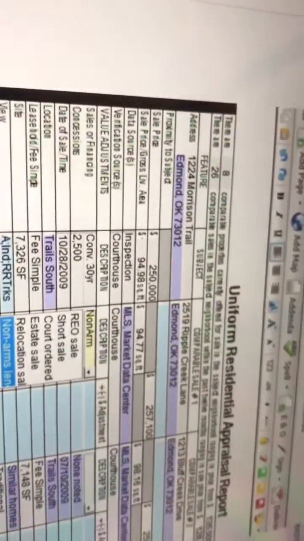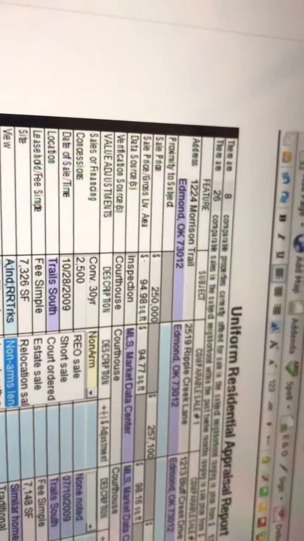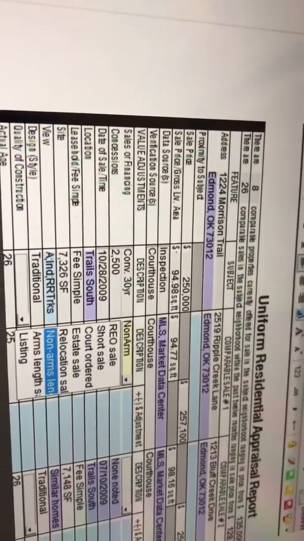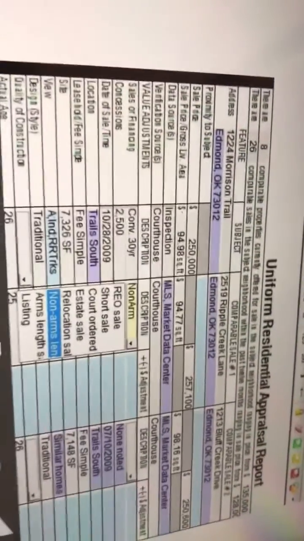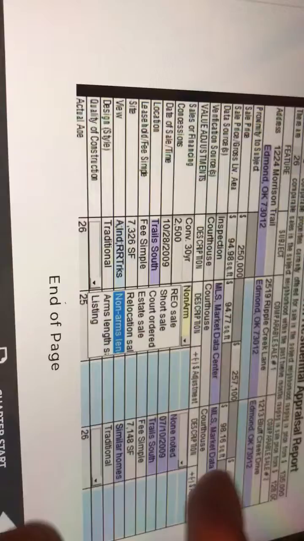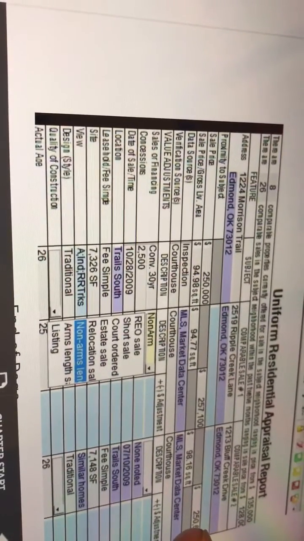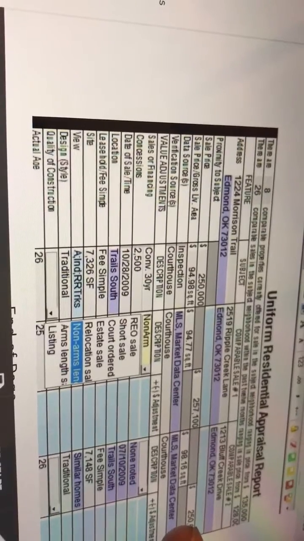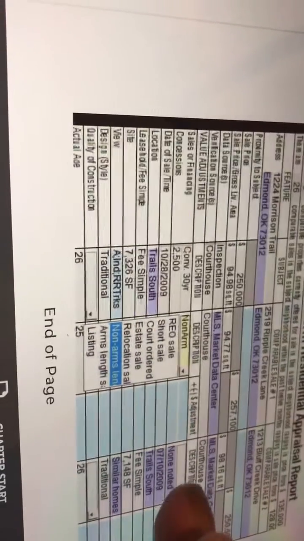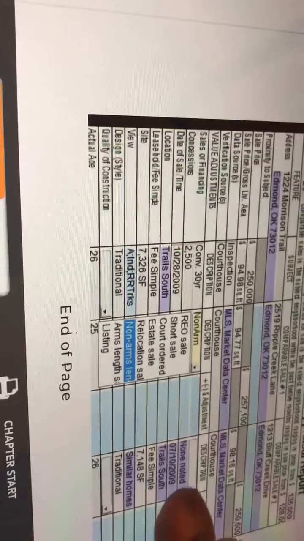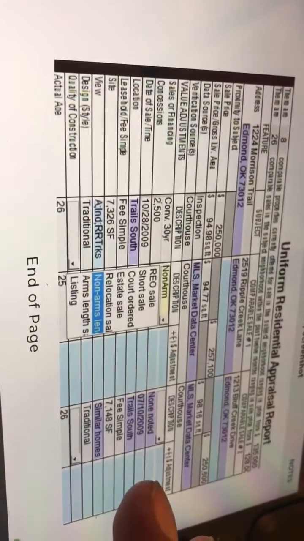It shows the URAR form. It shows your subject section, your comparable sales section. It shows all that stuff that you've seen before: your sale price, verification sources, date of sale, location, the site, the actual age. Shows your first two comps. End of page.